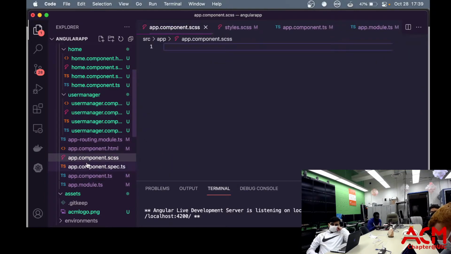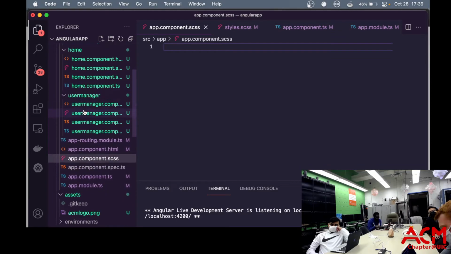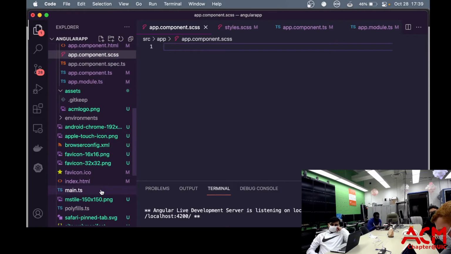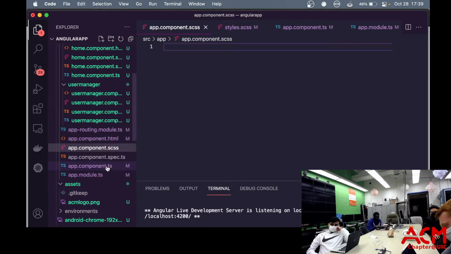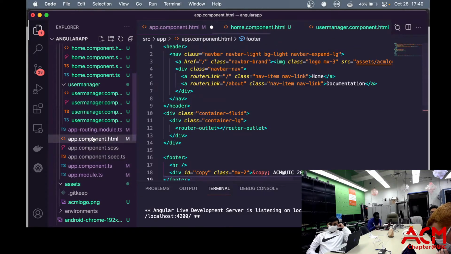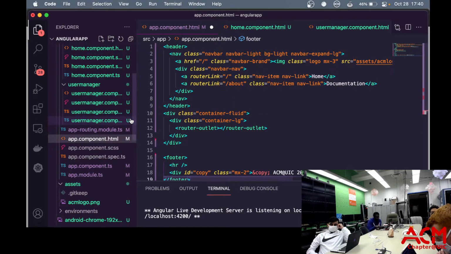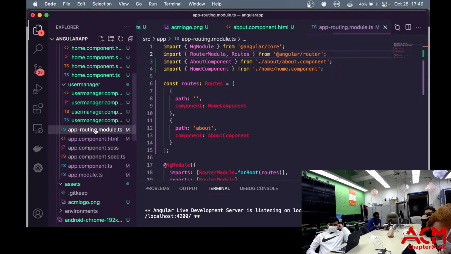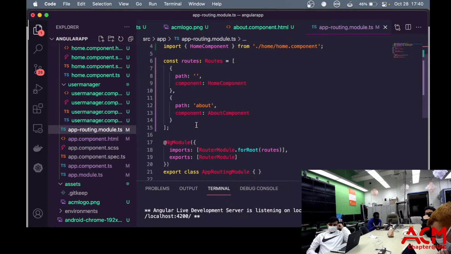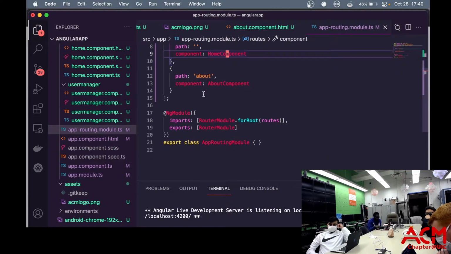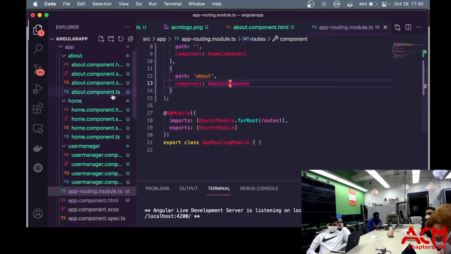And then it has SCSS files for all of your components, but again, we just have the global SCSS file. I won't be using any custom ones for this one, but we'll notice that in here we did our router outlet, and then inside of our app routing module, we tell it the path. So path slash or empty goes to home component, and path about goes to about component.